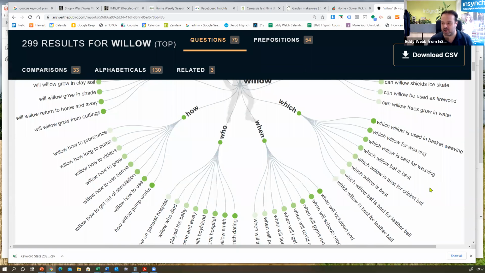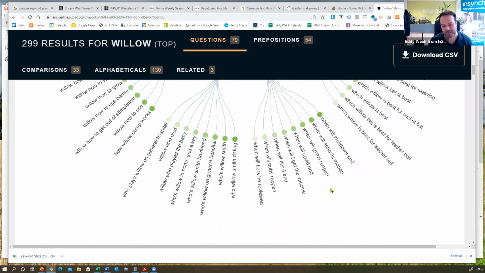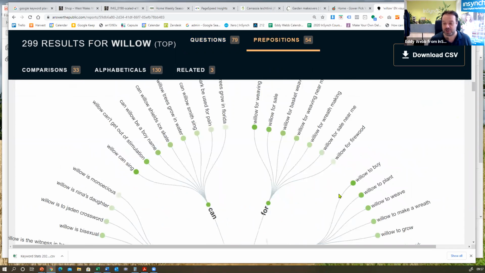So the idea is that you produce content on your website and blogs and on your social media. And even if it's not a blog, just write pages which answer these questions. I'm not entirely sure why "when will lockdown end" appears under Willow. Oh, it's got the "will" in there. But you use this as research, find what people are searching for, put the content on your website, and it will keep bringing traffic for years. And on that note, I'm going to stop. I'm back to Sarah.